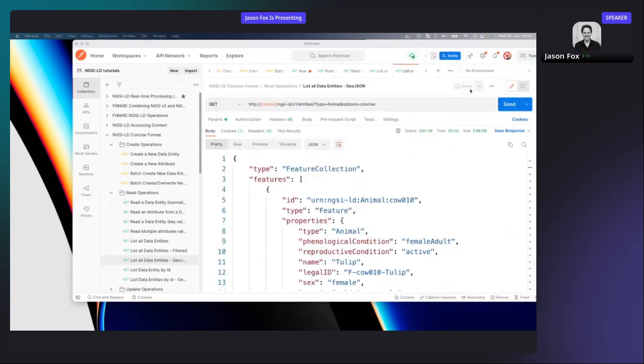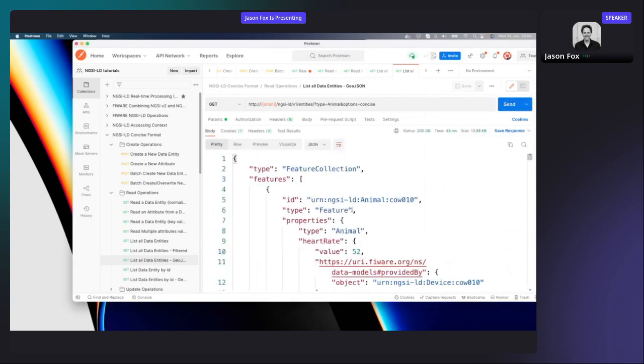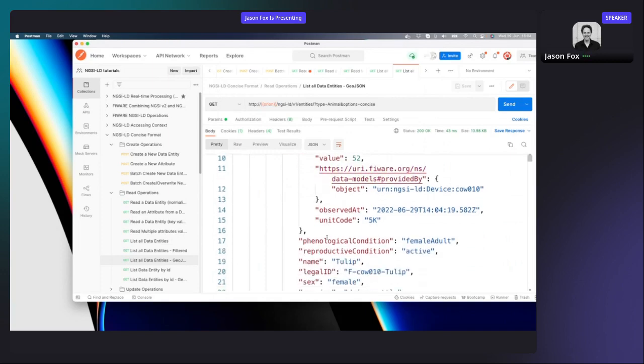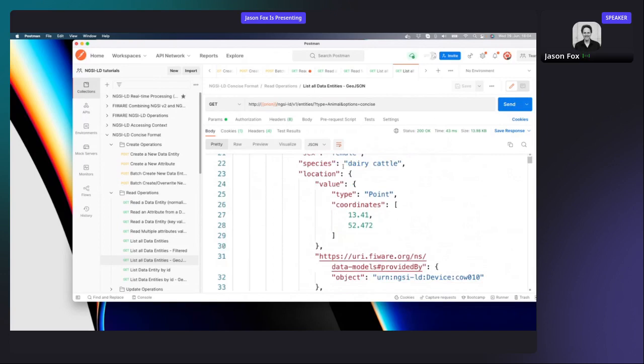Okay, so if I now do this again, cow 10 is the first thing here. You can see I've got a heart rate here, and it's because I haven't put provided by in my @context. It's giving me the full long providedBy attribute. Oh no, it's expanded for some reason. I'm not quite sure why it's done that.